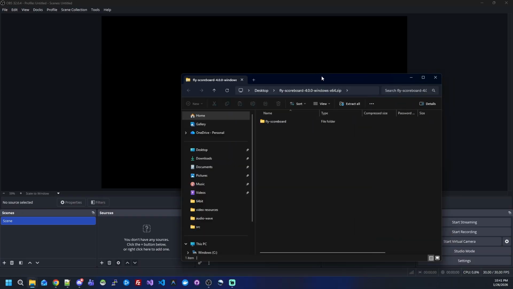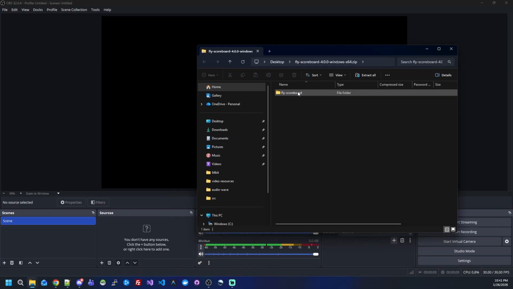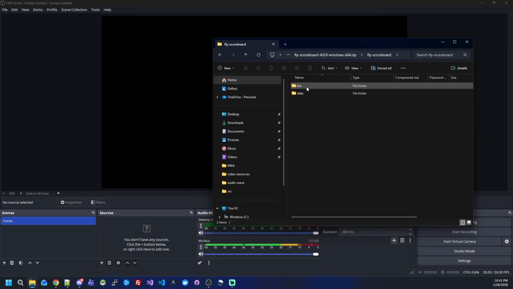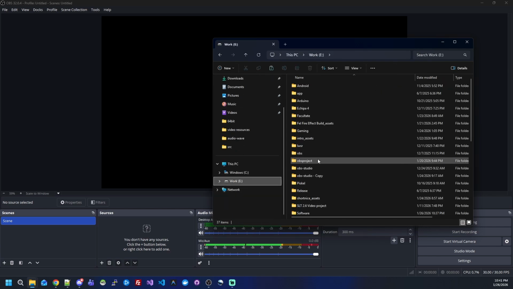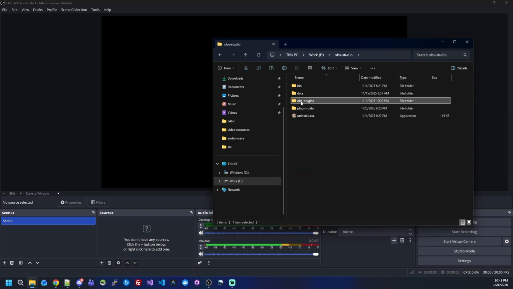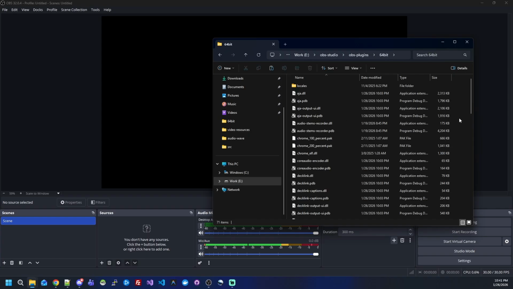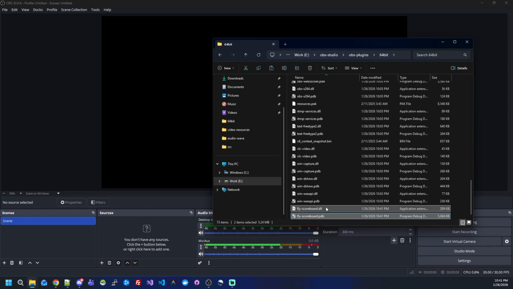Okay, now when you open up the archive, you'll find the Fly Scoreboard folder. First things first, we have to copy the DLL for the plugin. Go to your OBS Studio install, OBS plugin, 64-bit, and just drop the DLL there.